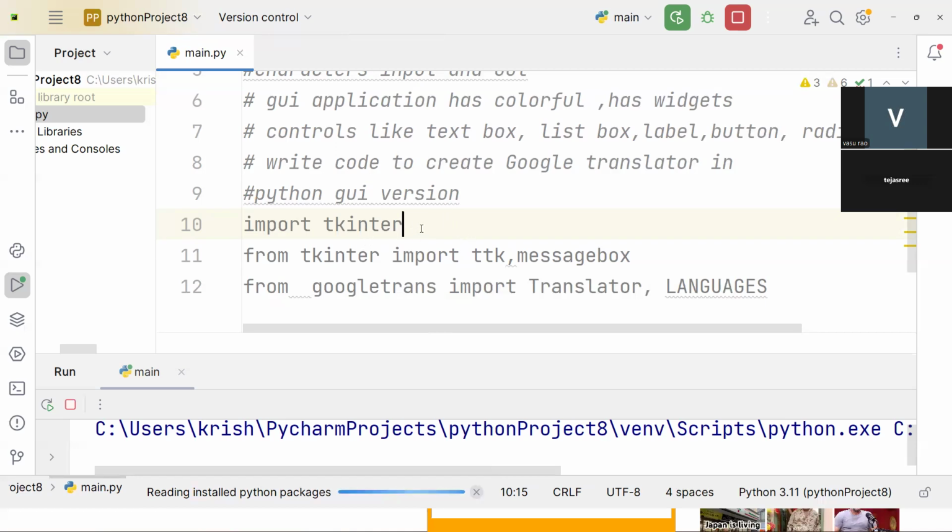Okay, now import tkinter. Every time I can't call this as tkinter, so I will call this as short tk. Otherwise, any name, short. I don't want to call this tkinter again and again. Just call tk. Okay, short name, alias name. Next, from tkinter, from this library, import ttk, messagebox.